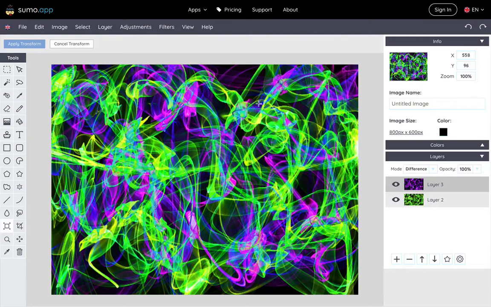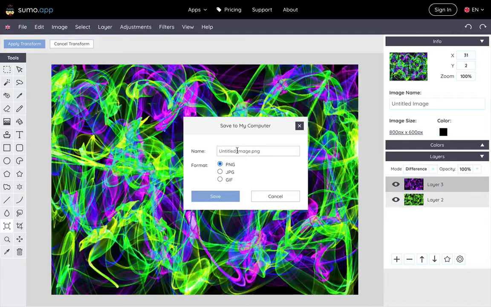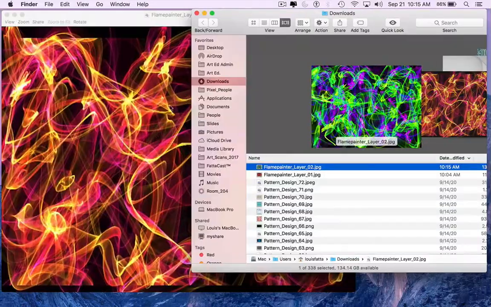I now have to save this image to my computer. So I'm going to go to File, Save to my computer. I'll click on that, and now I'm going to change the title to Flamepainter_layer_02. I'm also going to select JPEG for this. I'll click Save on that, and it saves it to my Downloads folder. And here's my Downloads folder, and here's the Flamepainter that I'm going to now put in my Google Portfolio.